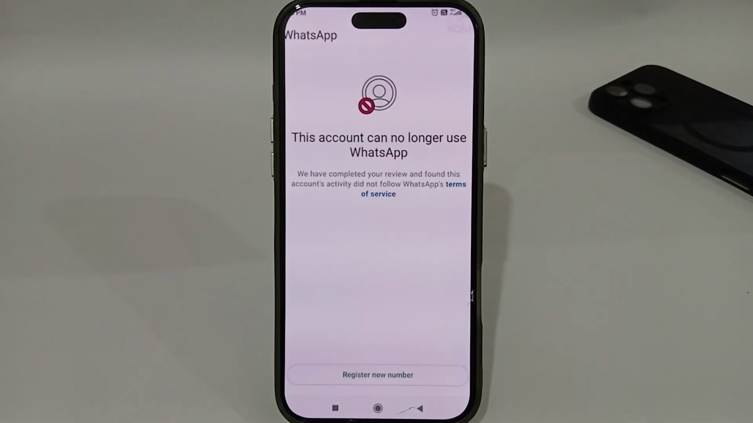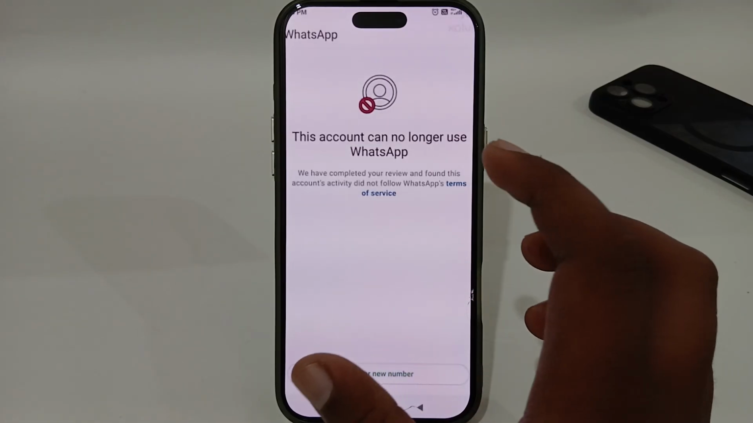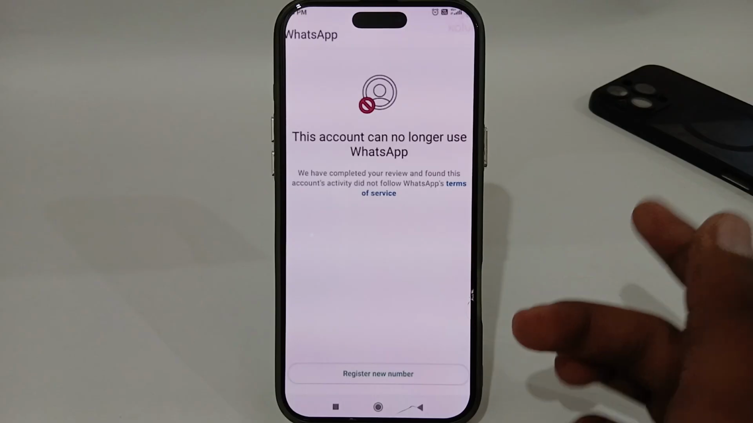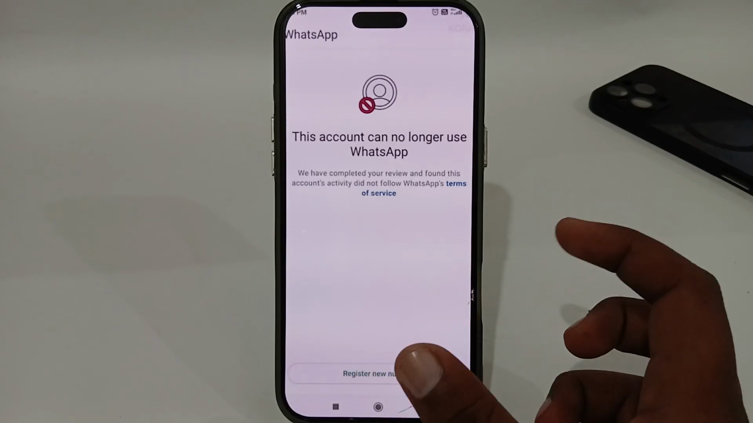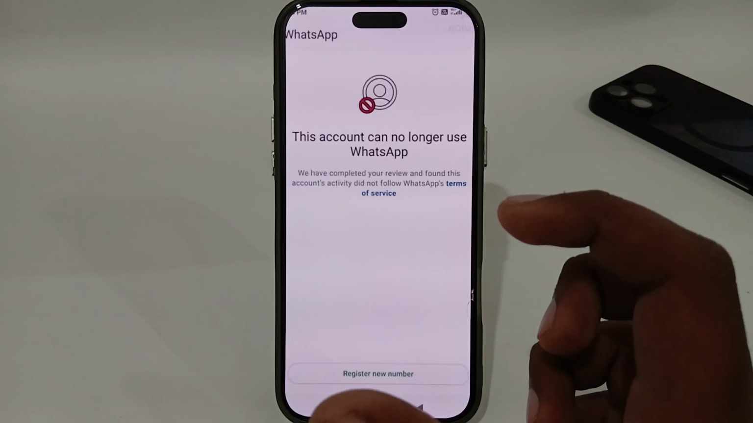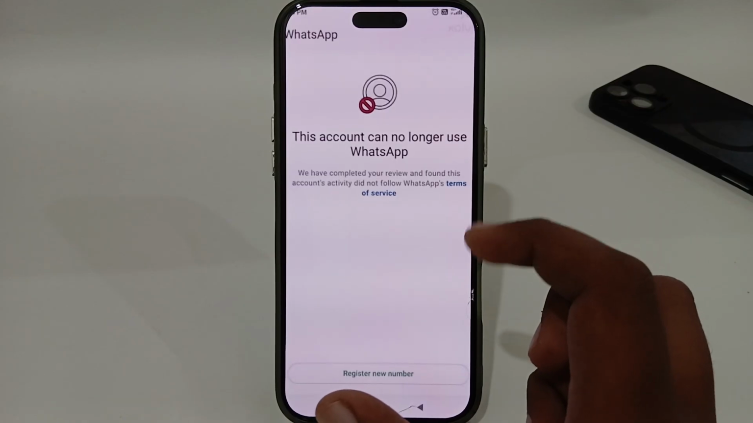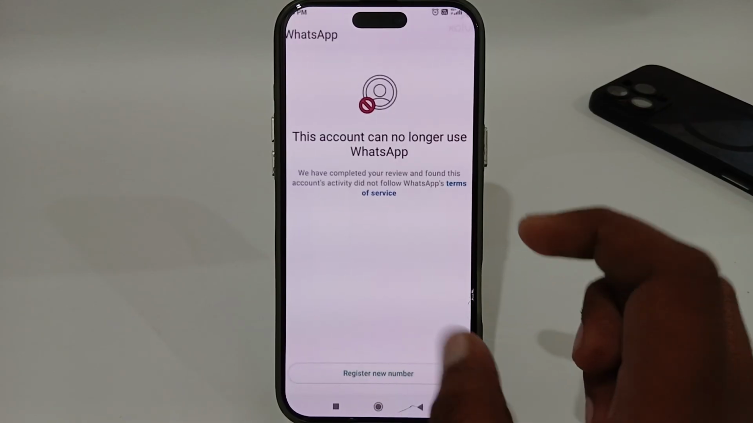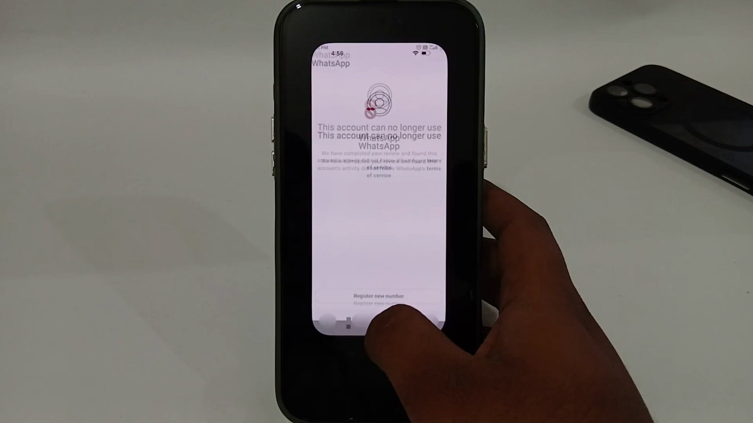Hey guys, today I'm going to tell you how to fix the WhatsApp issue that says this account can no longer use WhatsApp due to spam. If you're using WhatsApp and you're having this type of issue, where WhatsApp says this account can no longer use WhatsApp due to spam and everything else, let's see how you can fix it. Basically, this happens when WhatsApp bans your account. So let's see how you can fix that.